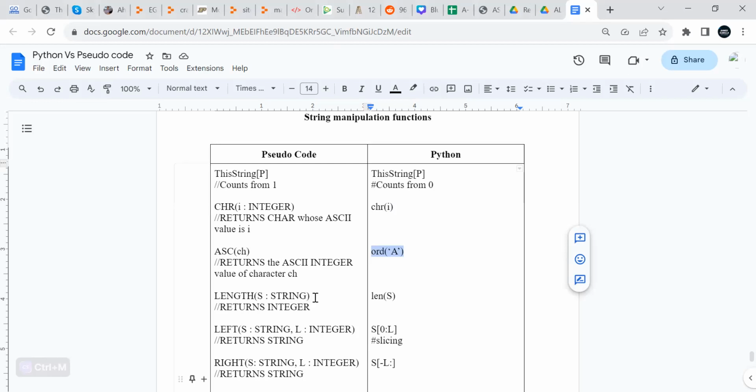Okay, good. So we have the length function. We have tried that before in Python. We can pass it a string and it tells us the length of that string. You already use it, and that's the length function in pseudocode. Now if we want to get how many left characters.